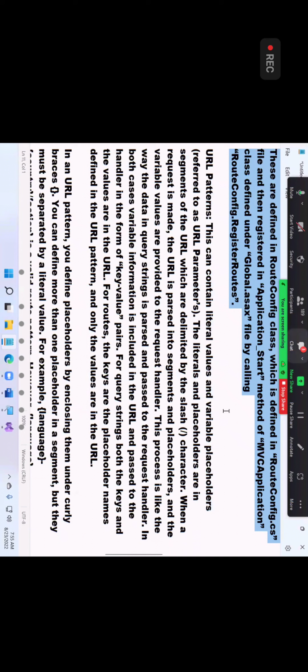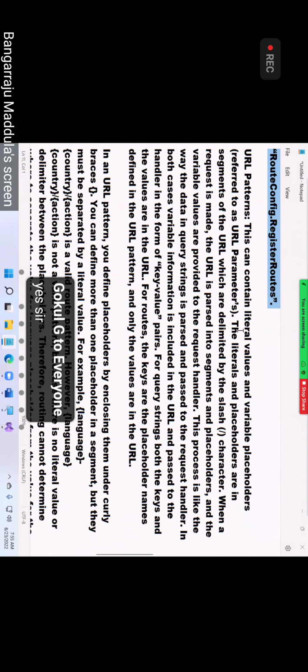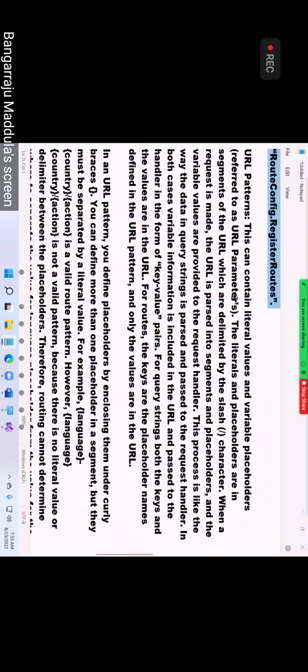Next, URL patterns. What should be the pattern of the URL? This can contain literal values and variable placeholders, referred to as URL patterns. The literals and placeholders are in the segments of the URL, which are delimited by a slash character. You can have literals, and literals mean constants here. And placeholders mean the values can change.